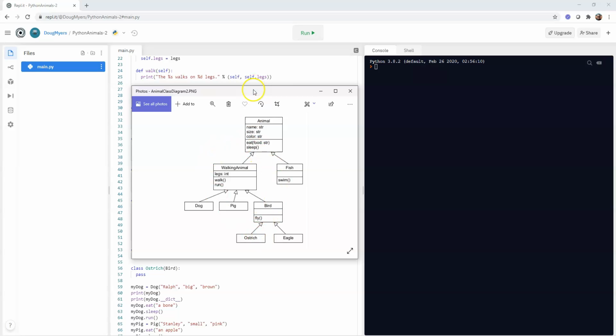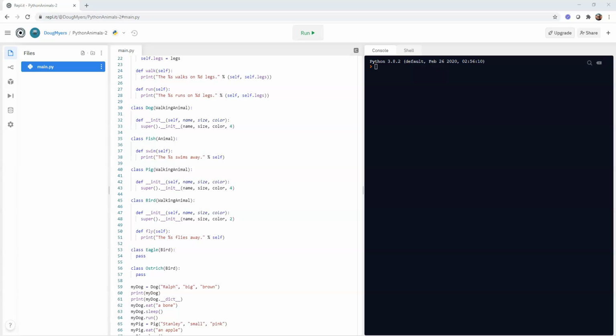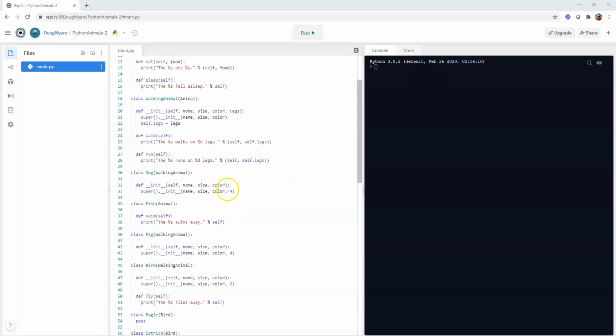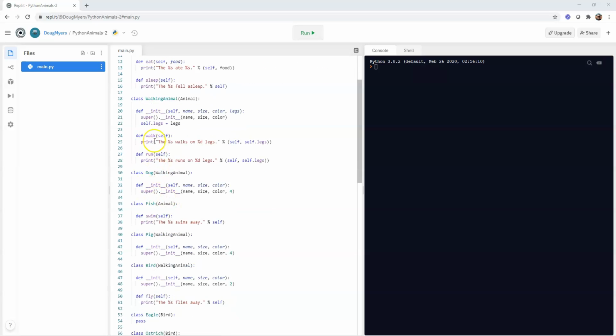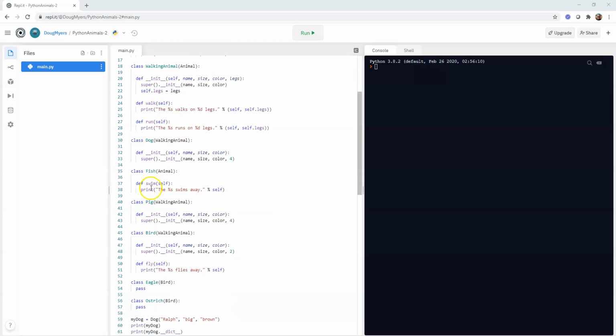So let's look and see what this looks like in Python. We already looked at walking animal and dog. Fish is an animal.